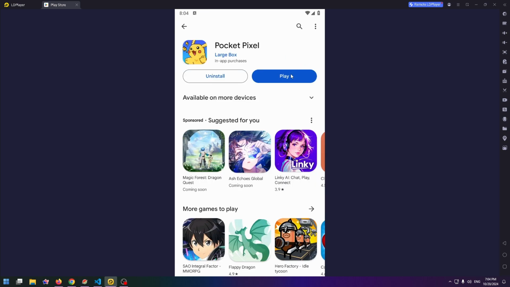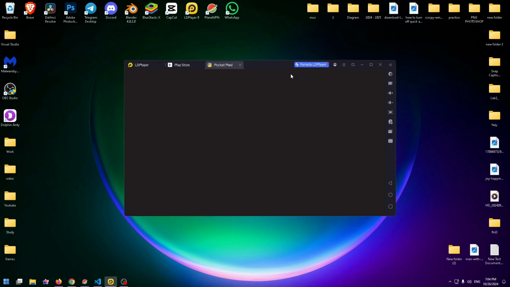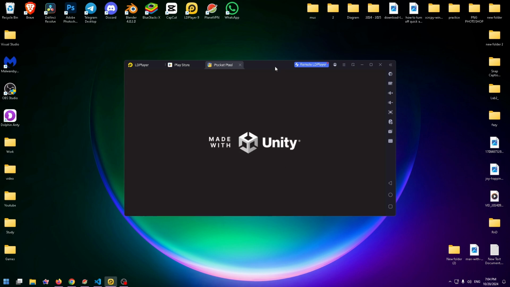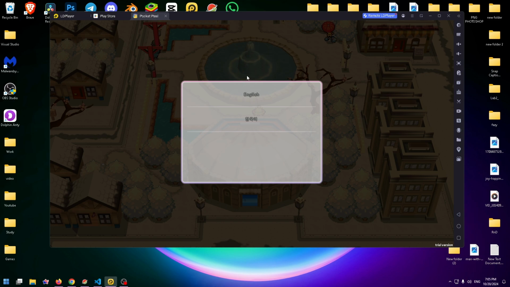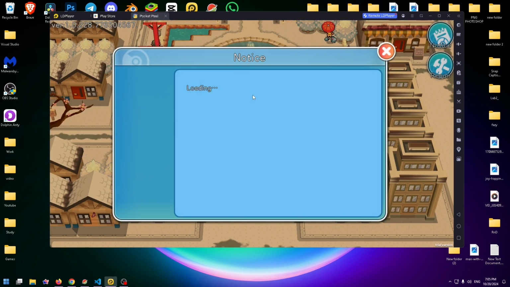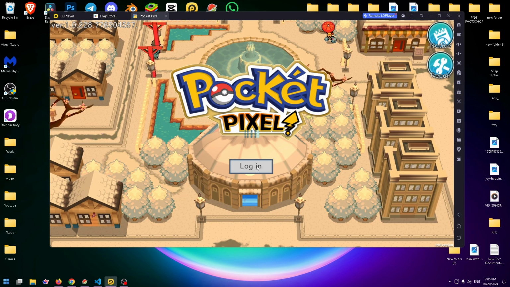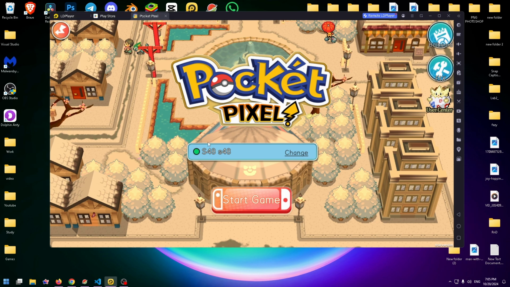Now let's launch it. And you can see for yourself that the game works on my PC. Let's click on allow. And this is what it looks like. Everything works correctly. Let's select the necessary language, English in my case. Here's the notice, and now I need to log in. And now I finally can start playing this game.